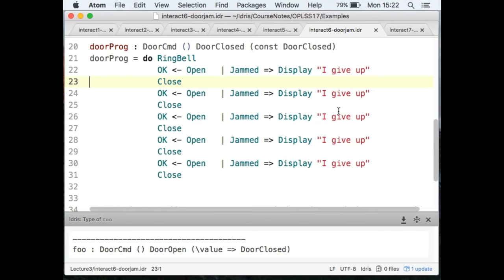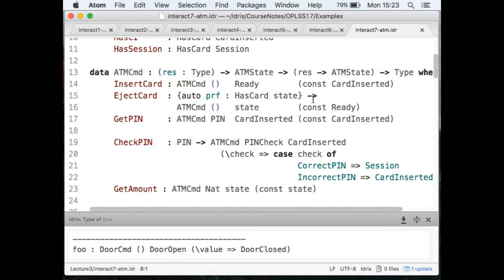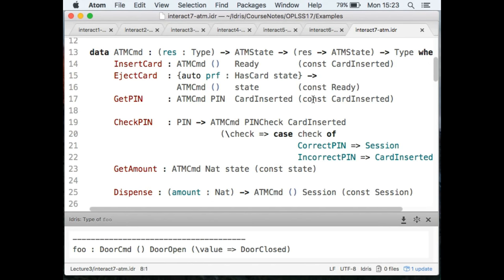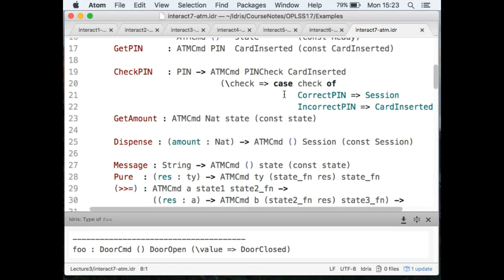The one final thing I want to say before I stop and we can all have a short break is that I'm still not satisfied. The reason is that I would quite like to be able to compose these things. In this ATM system, I've got this message operation, which is suspiciously similar to the display operation that I did for the door, and I'm unable to reuse the code because it's part of a different data type. And what if I have two doors? What if I have an ATM where I'm using that door to control the bit where the money comes out? How do I compose these things?